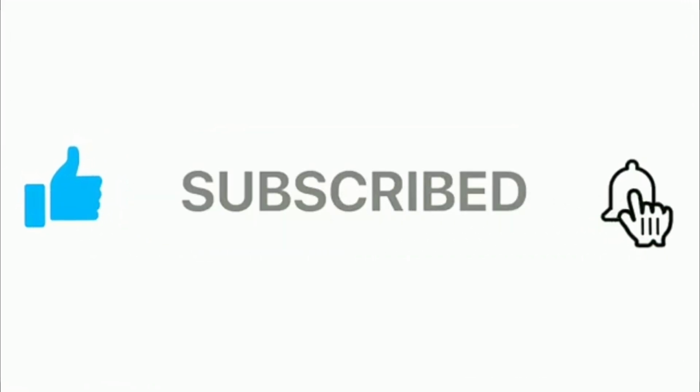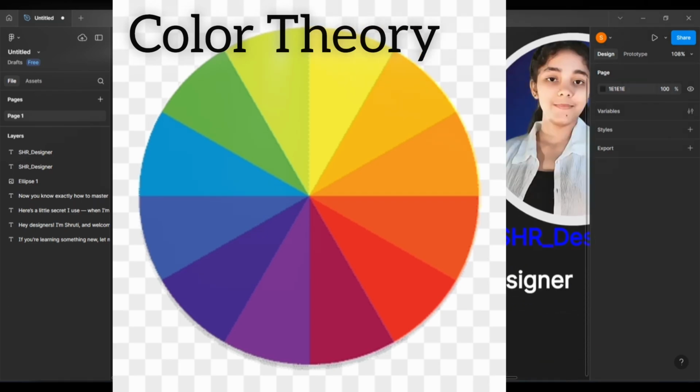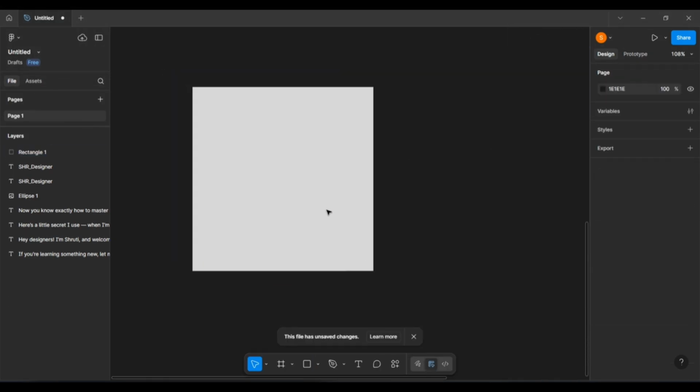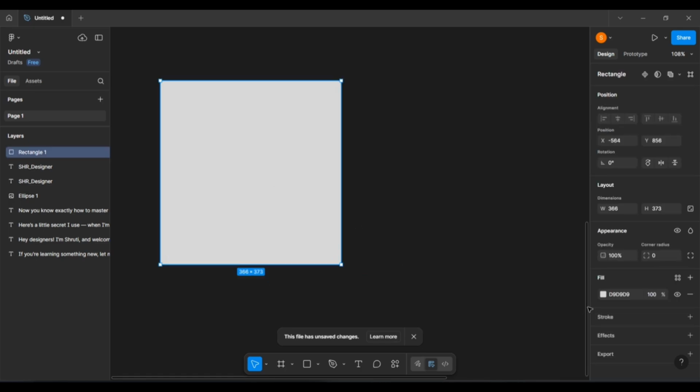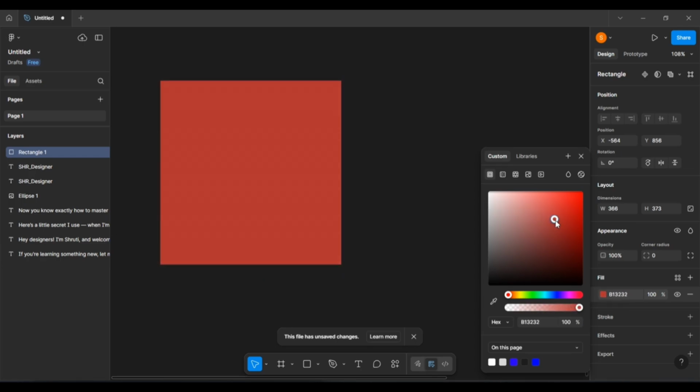And what we will be learning today is color theory, as I told you. Once I have drawn this rectangle, over here you can see the fill section. Is the fill section visible to you all? Yes. The fill section over here, when you scroll your cursor, you will notice the colors change.